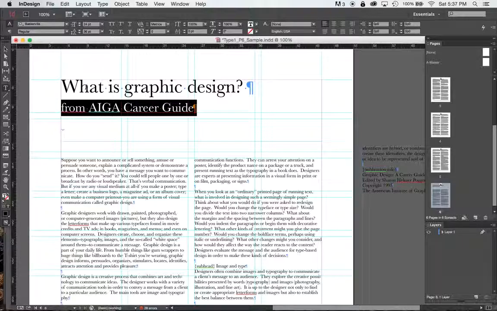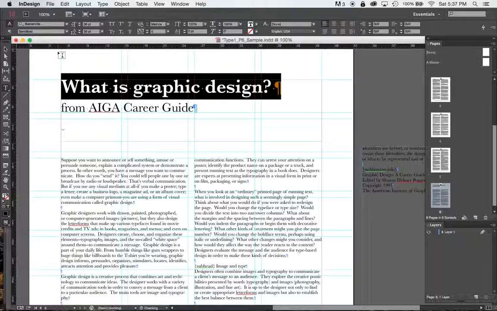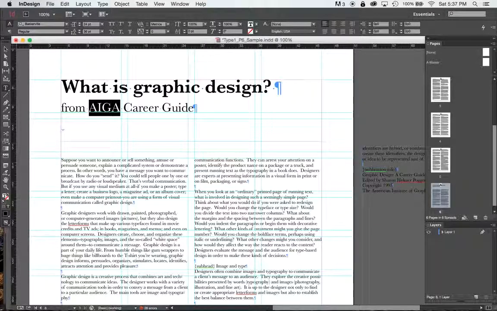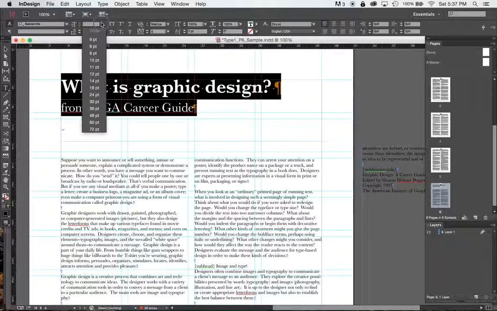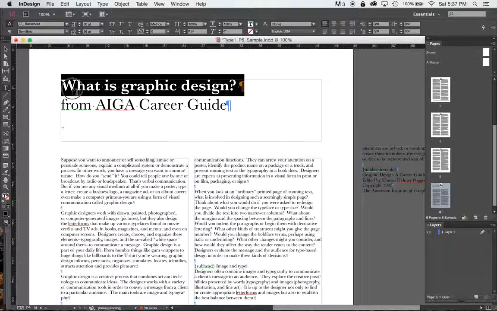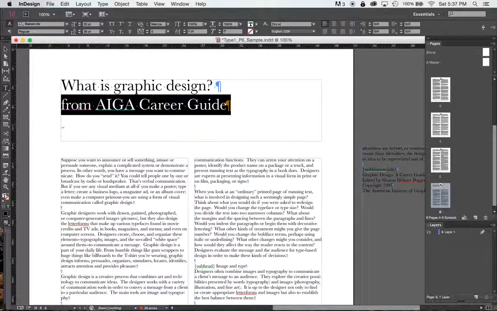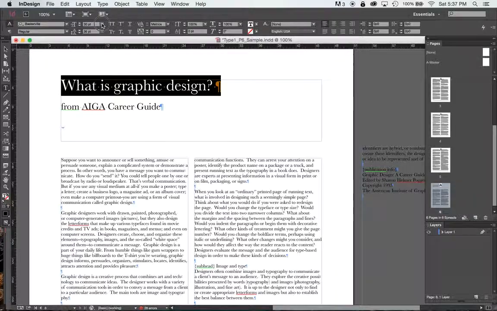So, of course, we have several methods for doing this. We can do it with size. We can do it with weight. If we have them the same size but different weights, that indicates the hierarchy pretty clearly. We can have them as the same weight but different sizes. That will indicate the hierarchy very clearly.